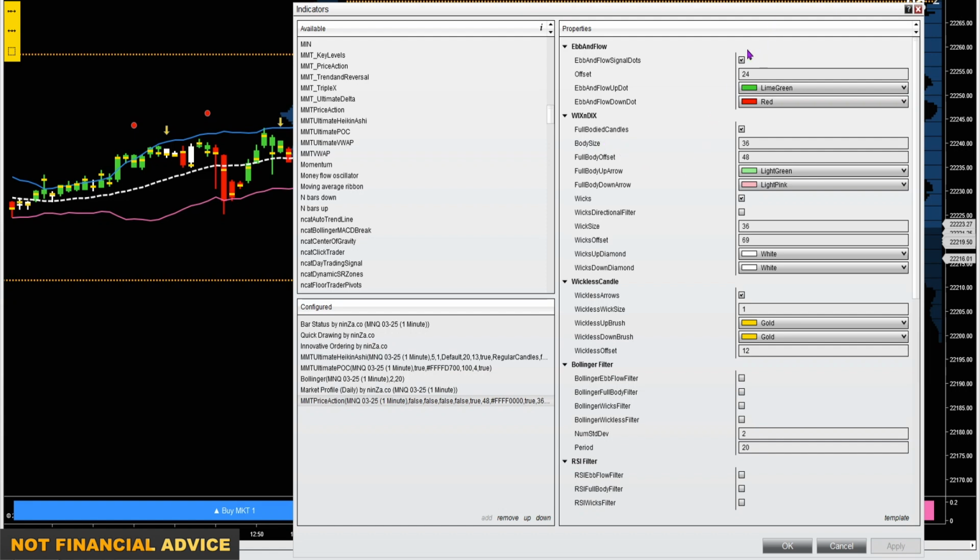So you can see I've got all of these signals checked on. And here's the newest category, the wickless candle. Got this checked on. You can have a custom wickless wick size. So with this default setting of 1, the wick has to be less than 1 tick. You could bump up this number if you want to get some more signals. You can change the color of the arrows and the offset.